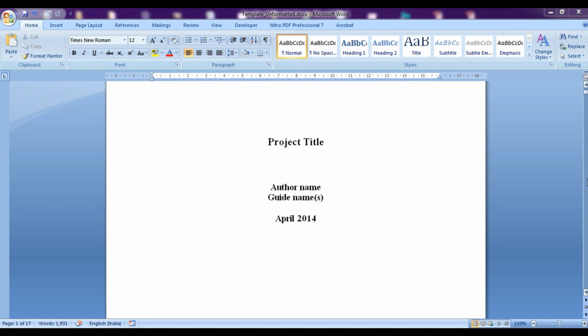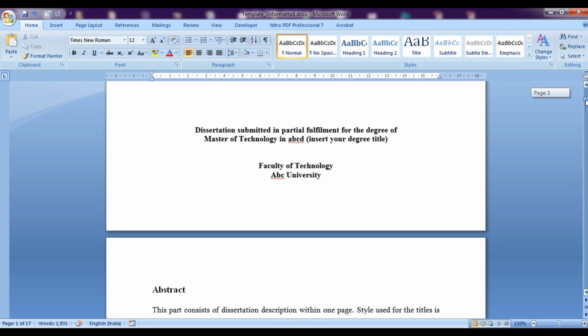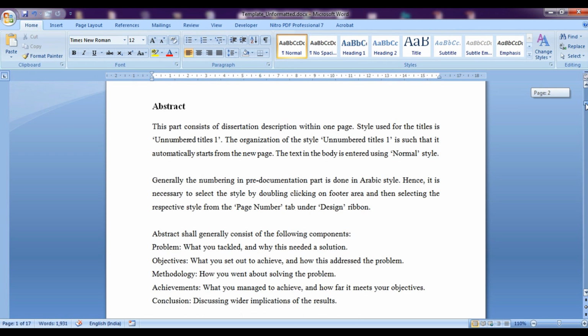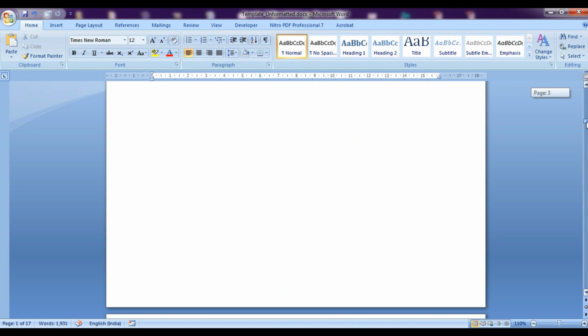Let us discuss some of the challenges that an individual would face who is not familiar with writing reports in Microsoft Word. So let's first of all go through this file. The very first page is a cover page which consists of title, author's name, guide name, date, university, etc. Then we have an abstract. Then we have attestation page. Further down we have acknowledgements.